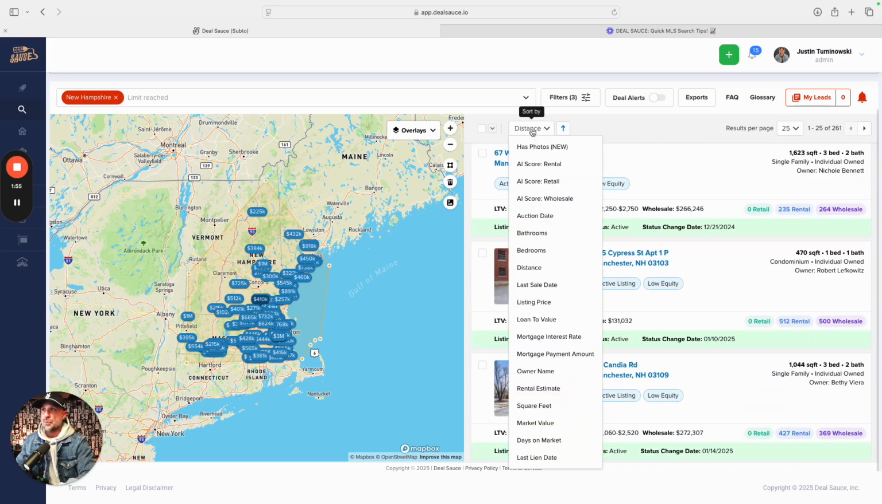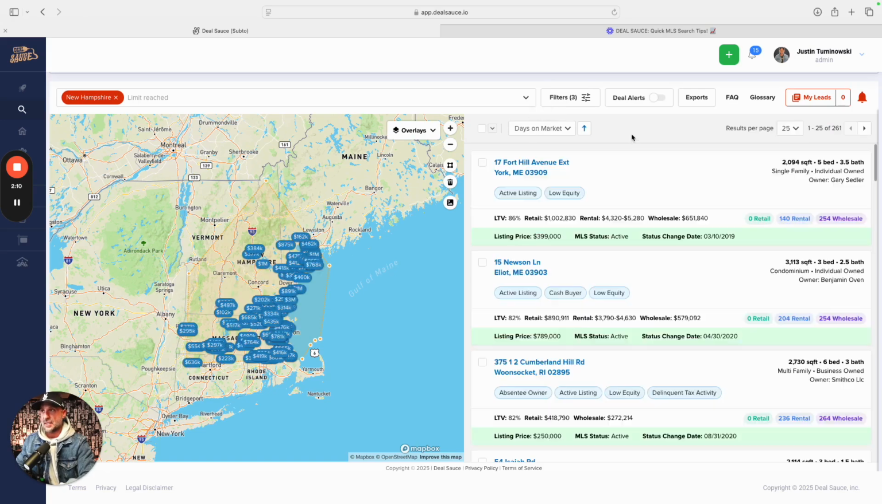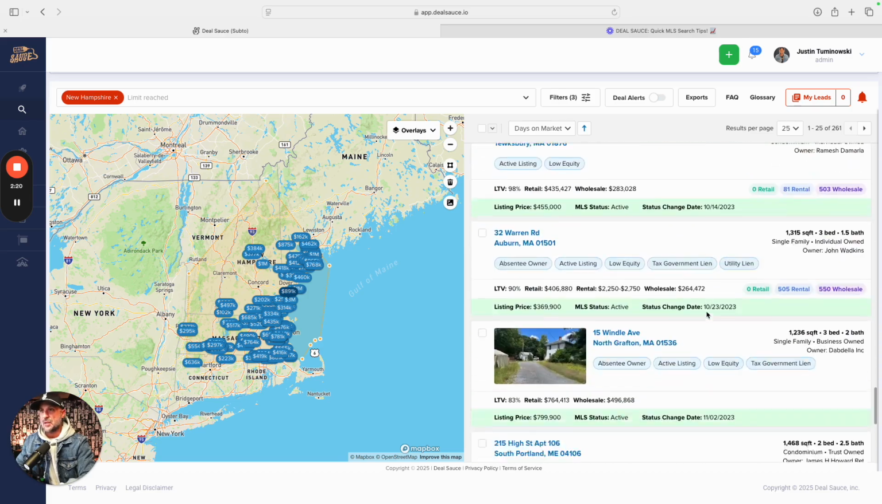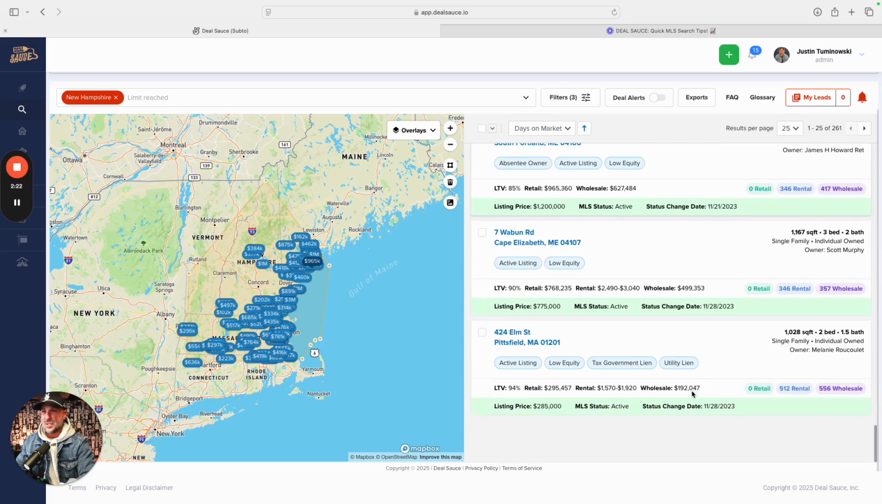And don't forget, you can filter even more on this drop-down menu here. We have days on market. We can do auction date, bathroom, bedroom count, list price, we can go by days on market. We like that, right? We want to make sure we have high days on market. This one, we have active. This is shown from 2019 in York, Maine. Might be an old stuck property. You can see we have the photos coming up.